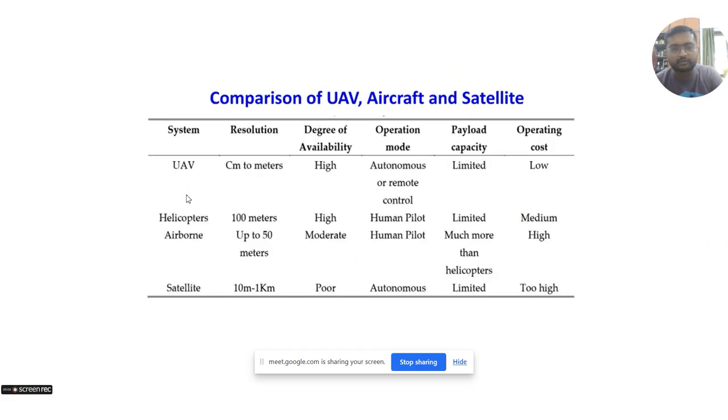So if we want to compare it all together, UAVs you can go from centimeter level accuracy to meter. Then the availability of UAVs is very high, you can get it anytime, and the operation mode can be autonomous or remote controlled. Then payload is limited, we cannot put whatever we want. If you are interested in a number of sensors, we cannot put everything on a drone. So that has some limitations with the payload. Then operating cost is very low compared to the other three.